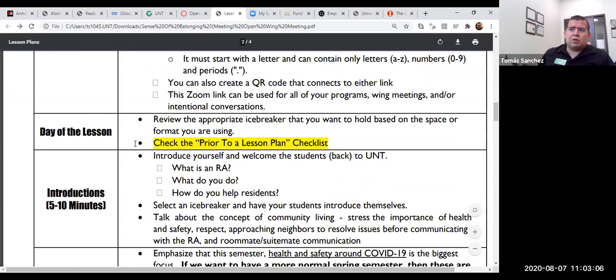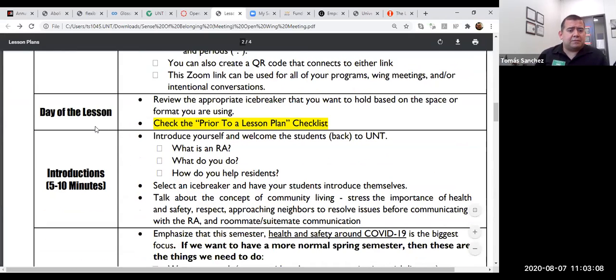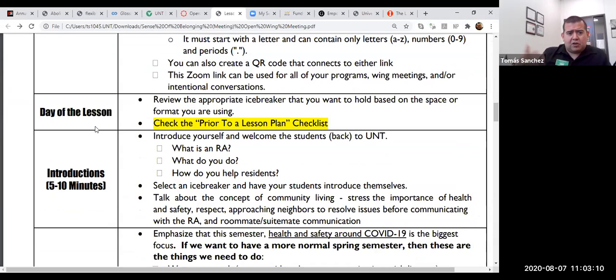All right. I'm going to scroll through this some more. So the day of the lesson of this open meeting that you have, review the appropriate icebreaker that you're going to use based on the space or the format that you're using. Again, as you're coming up with icebreakers, and especially for the ones that are in person, make sure that they are working around social distancing.